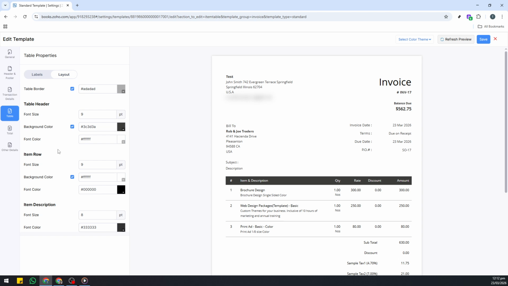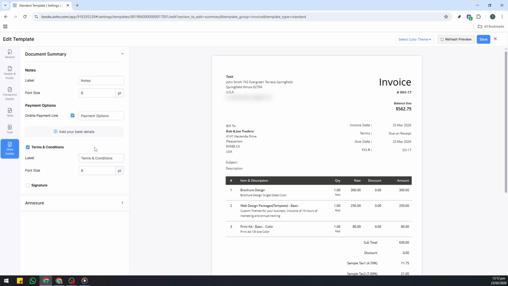Head to Other Details for totals and supportive content. Confirm subtotal, tax, shipping, and total fields are ordered logically and labeled clearly. Keep notes and terms brief and customer-friendly. If you bill in multiple currencies, ensure the currency symbol and code are visible so there's no ambiguity.